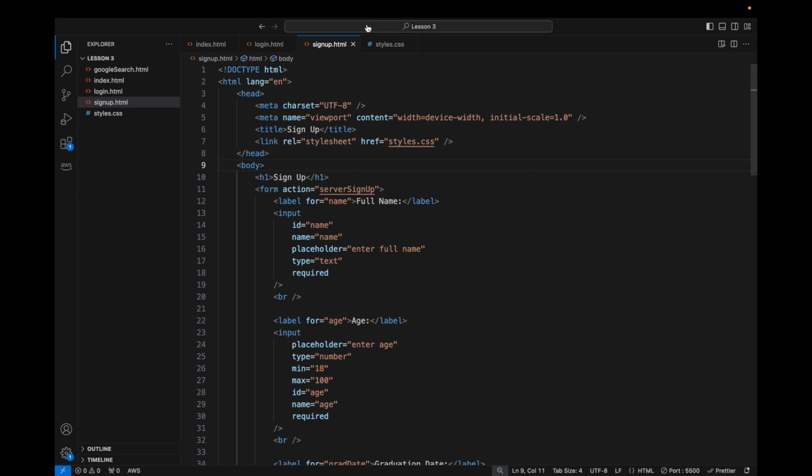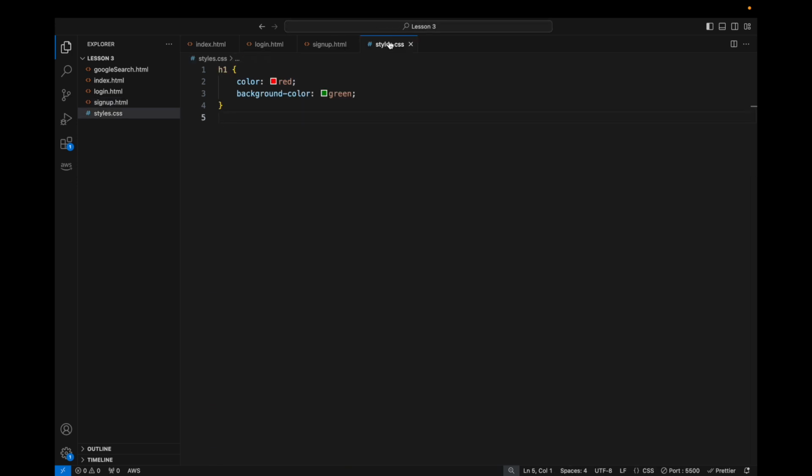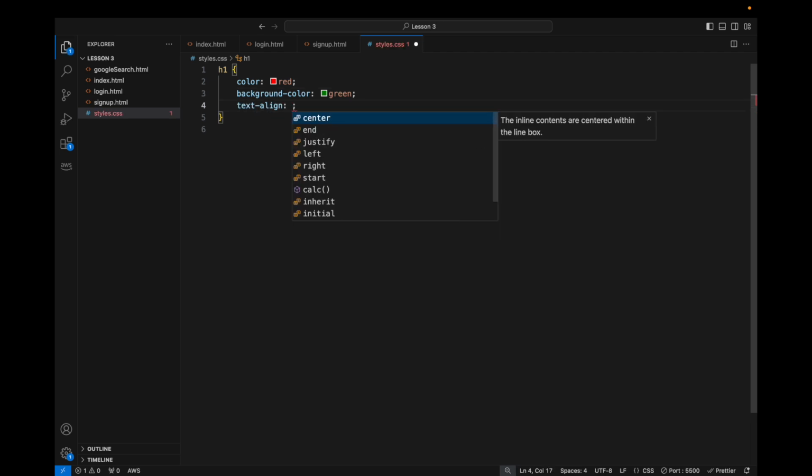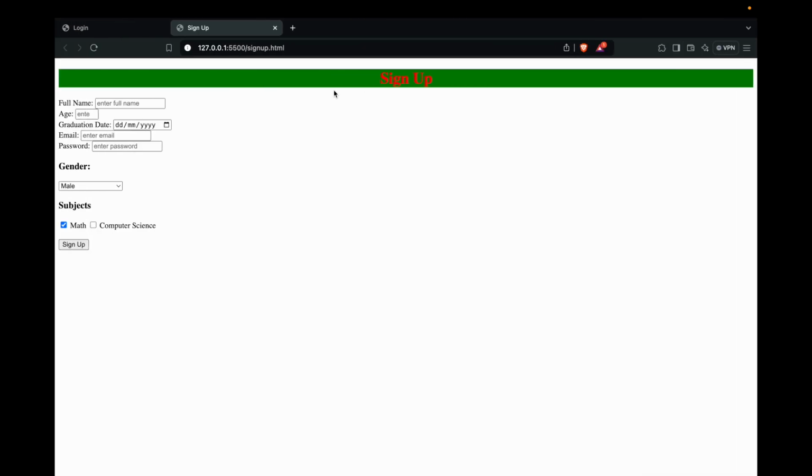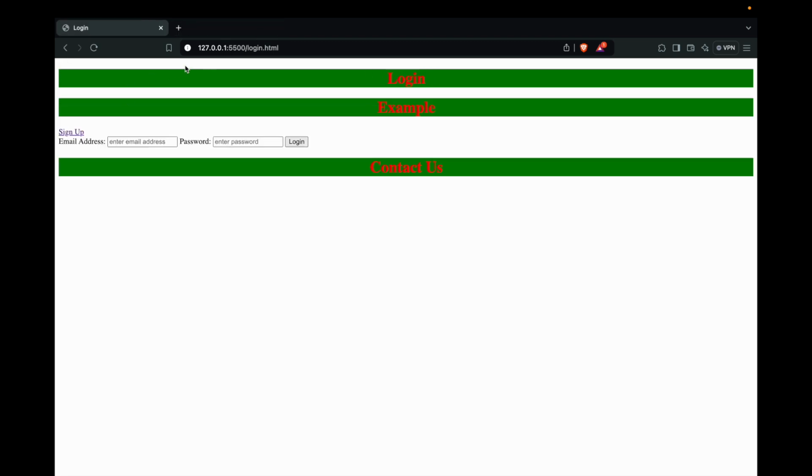Now we can spend some time to see the different properties that are available in CSS and how we can use them to style our HTML. So we looked at color, we looked at background color. There is also something called text align, and this just aligns your text. So for example, if I say center and I save that, you can see the text is now at the center. You can look at the login page. The text is now in the center.